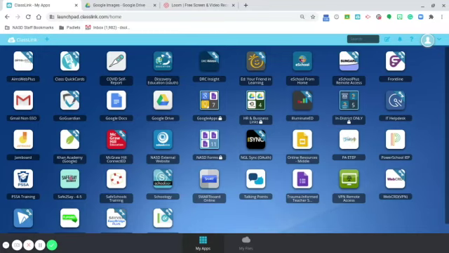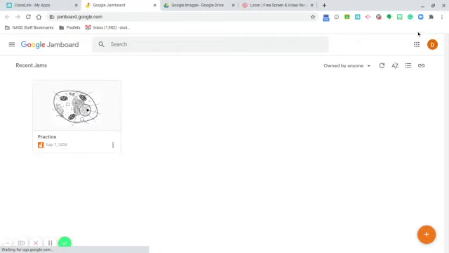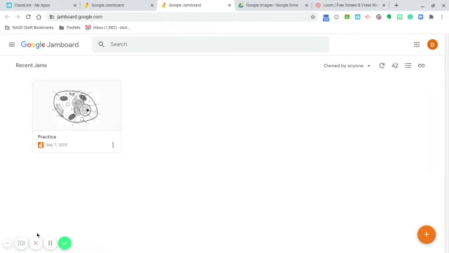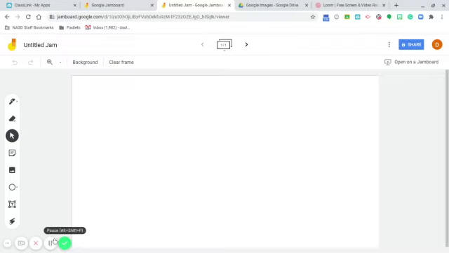So there's two ways you can access it. It's on your class link, so you can click here and open it up, or you can go up to the waffle and it's also on there. Click on it and it opens up. When you open it up, there's going to be a plus sign in the bottom right-hand corner. You want to click on that, and that will bring you to a blank Jamboard.